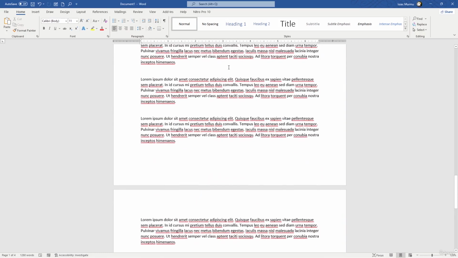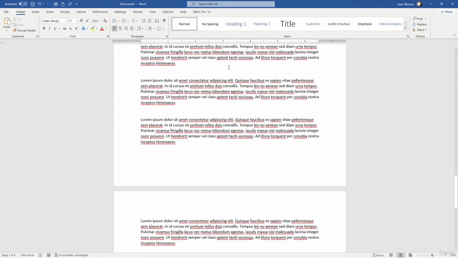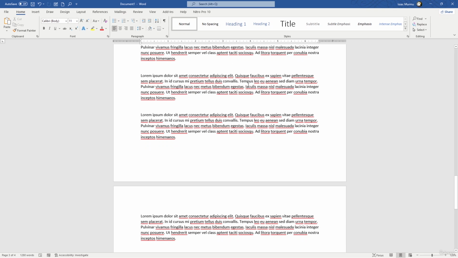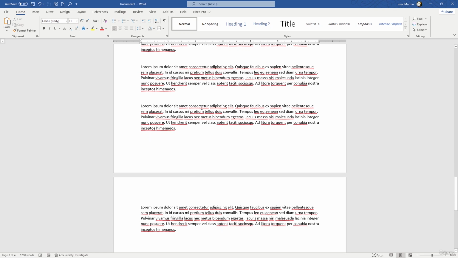Okay, and next let's look at footers. A footer is the section at the bottom of the page, commonly used for adding references, confidentiality notices, or copyright information.